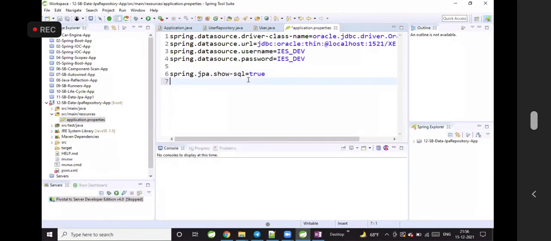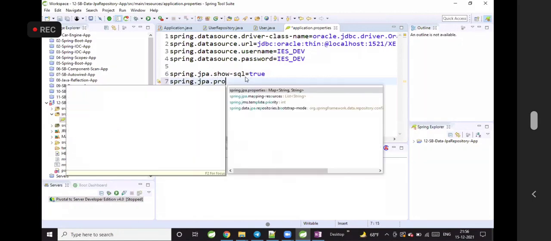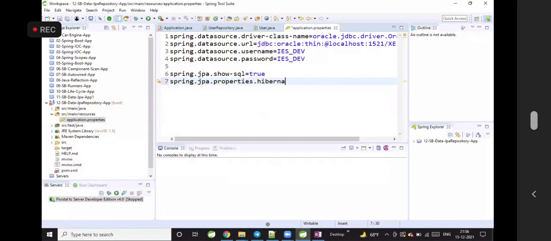spring.jpa.properties.hibernate.format_sql is equal to true. Spring dot JPA dot properties dot format SQL true. It is going to pretty print the queries on the console.